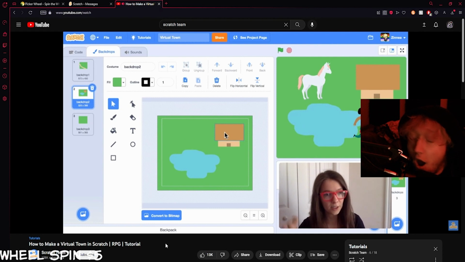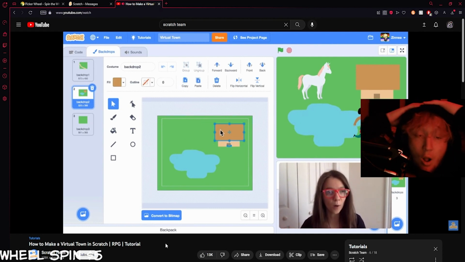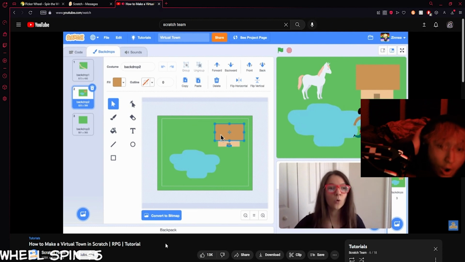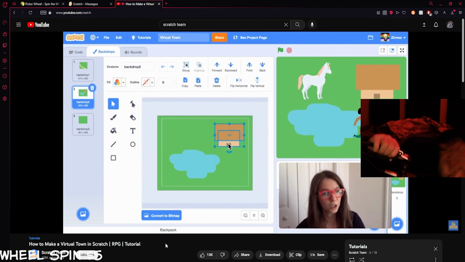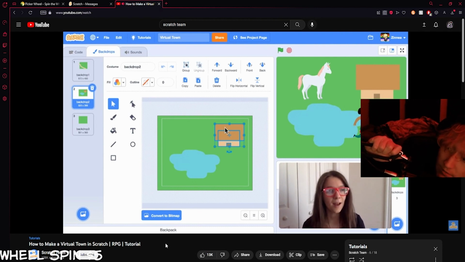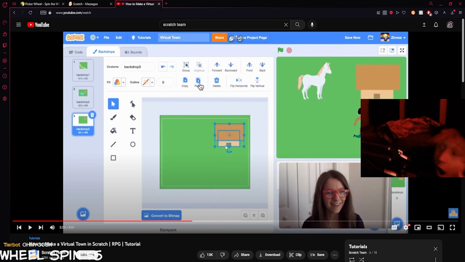To copy one shape, you could click on it and click copy, but we want to copy all 3 shapes. So I will click on one part and then hold down shift. And while I'm holding down shift, click on the other 2 shapes. So now I've selected them all, and I will click copy, and then I'll go down to this background and click paste.